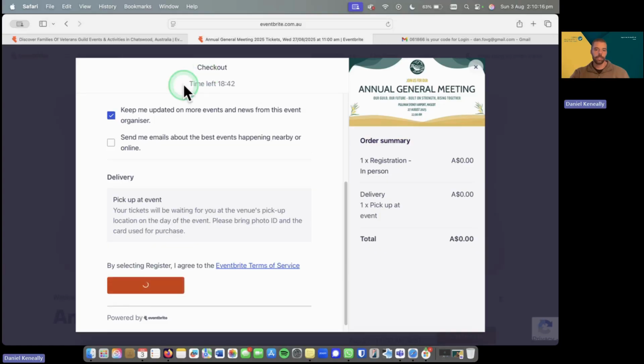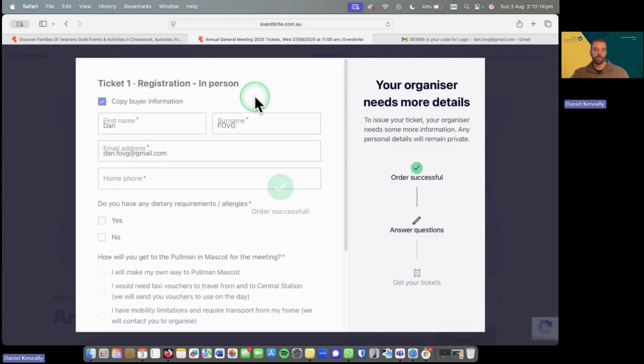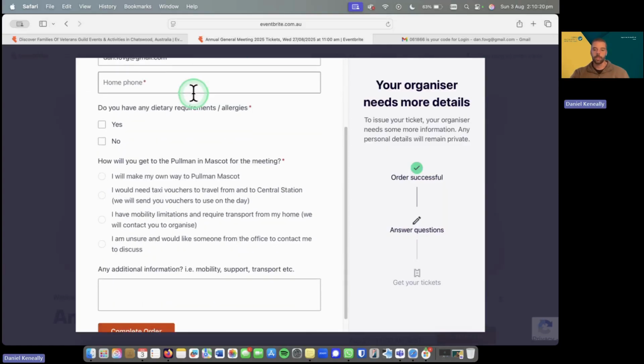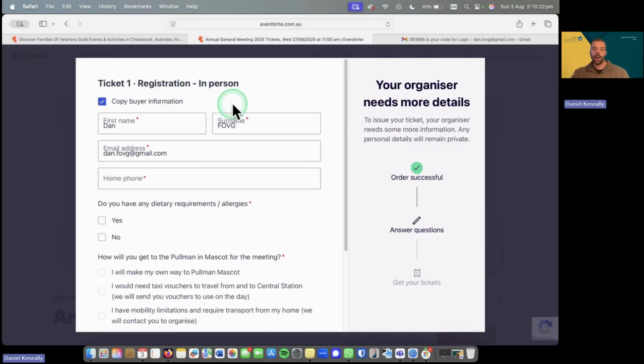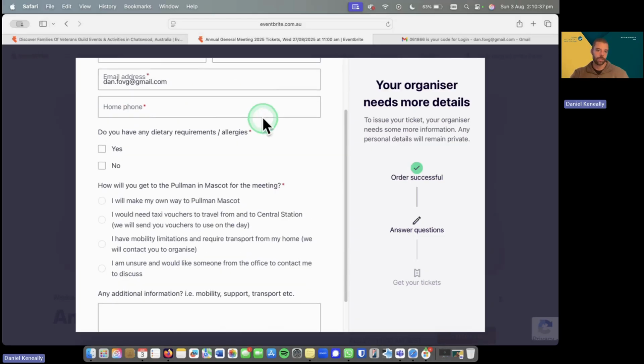And as you can see, there is a little timer at the top there, which has now disappeared. But that timer is a thing that Eventbrite has set up. It's meant to secure your spot before you click the register button. It gives you 20 minutes, which should be plenty of time. And again, if there are any issues, just call us.